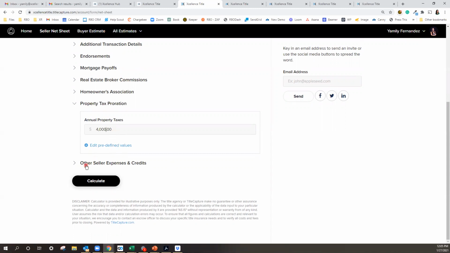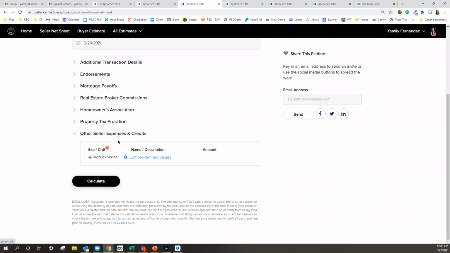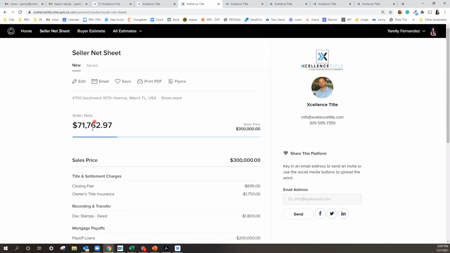And then here under other seller expense and credits, here you want to add if there's any expenses or credits that are going to be given to the seller. If there is, you can add additional line items. If there's not, then you can just leave that part alone. Now, as soon as you click calculate, guys, we're going to generate an estimate here for the seller net sheet of how much money the seller is going to be receiving on the day of closing.